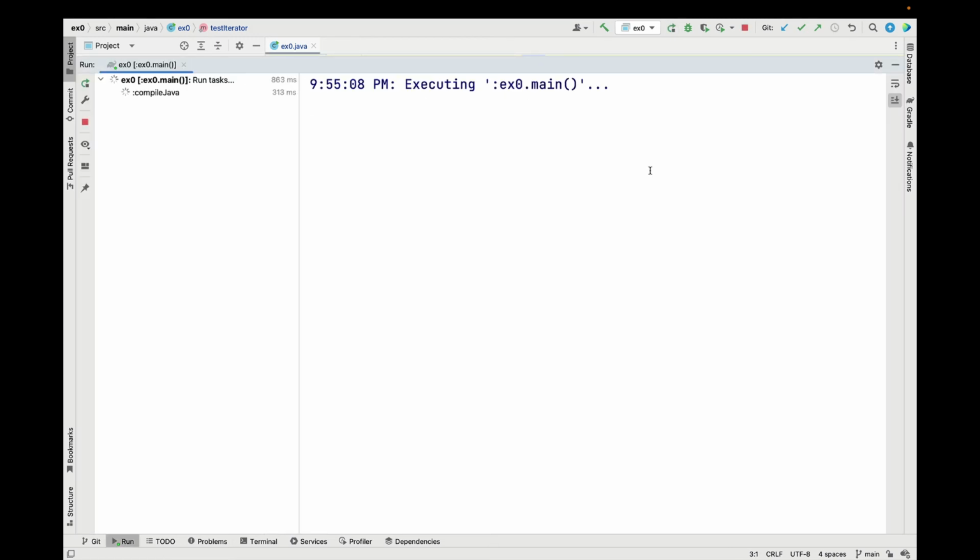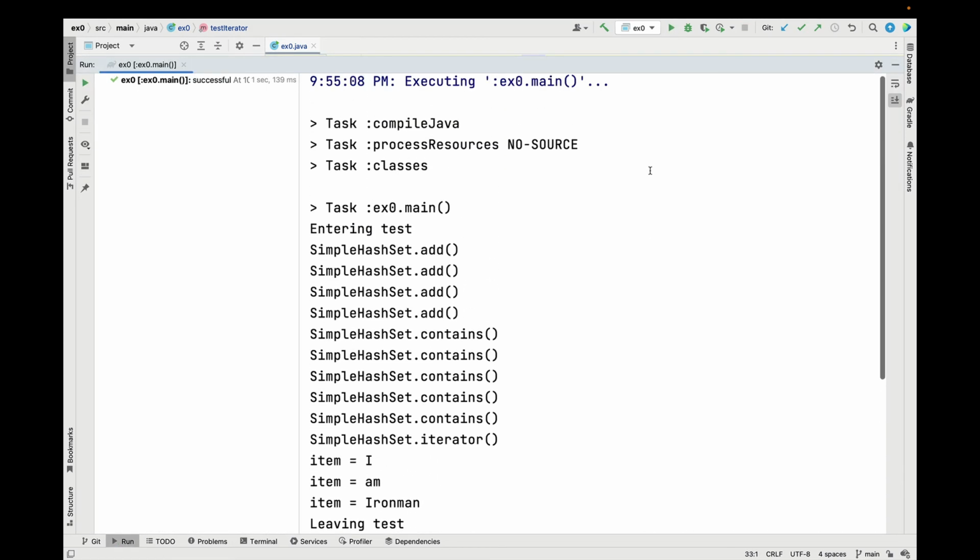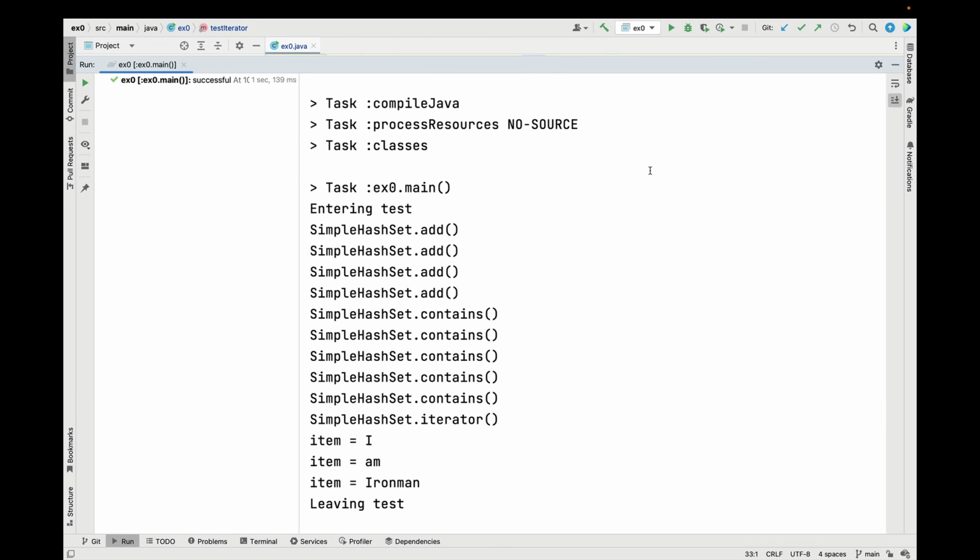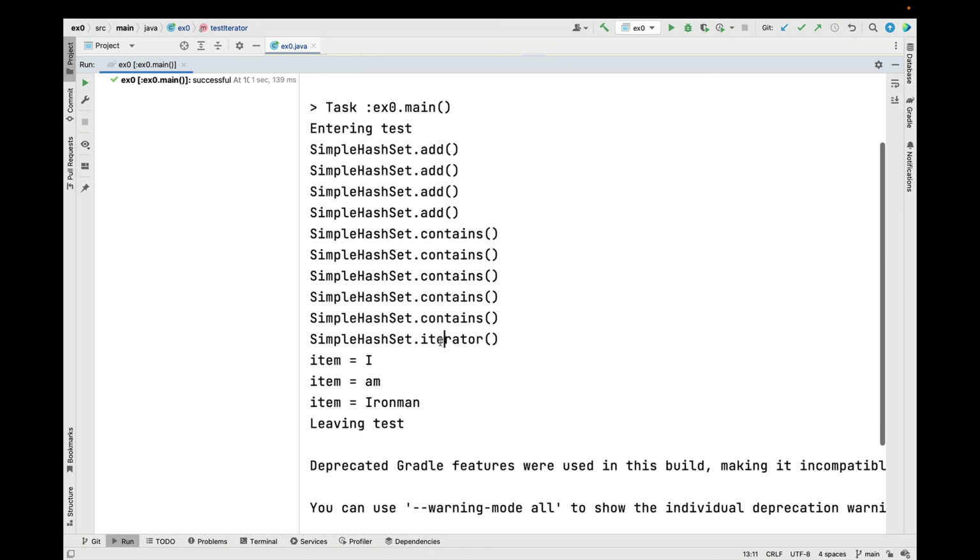So if we compile and run the program, you'll see what we get. Because we've instrumented all the different subclasses to print out what the concrete type is, you can see that we have SimpleHashSet add being called, and SimpleHashSet contains being called, and SimpleHashSet iterator being called, and then we print out I am Iron Man.